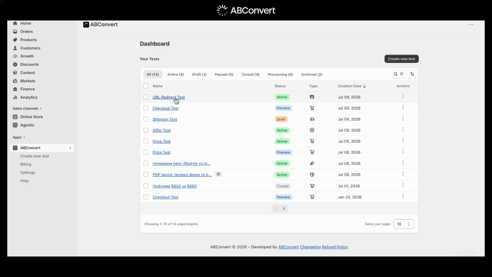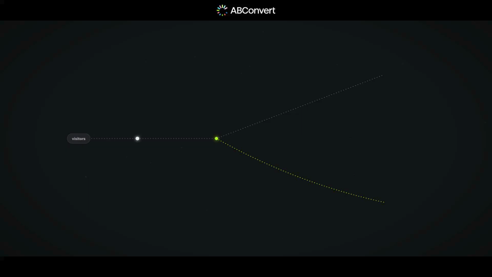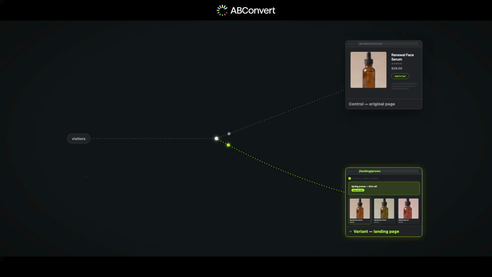A URL redirect test sends different groups of visitors to different pages. It's the most popular test type for merchants running paid ads. In this video, you'll set up a redirect test and make sure your ad attribution stays intact.